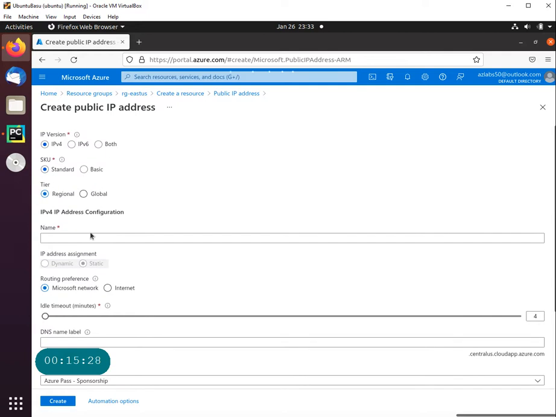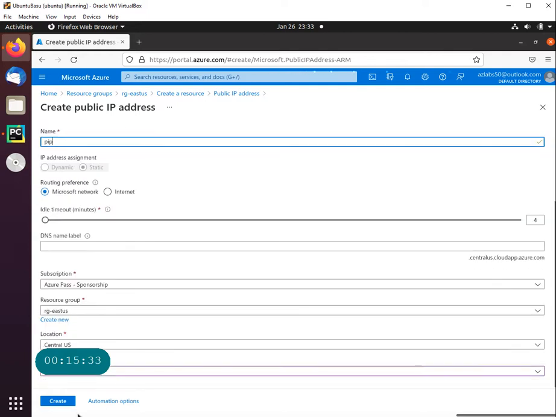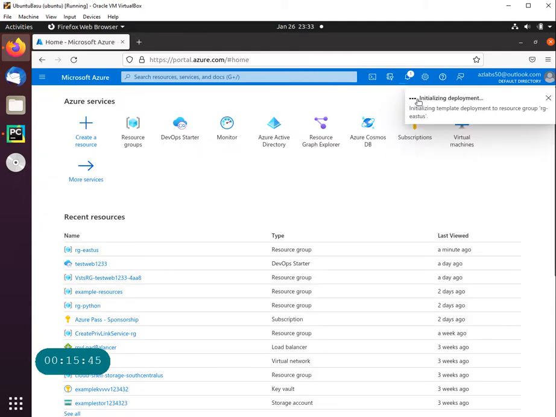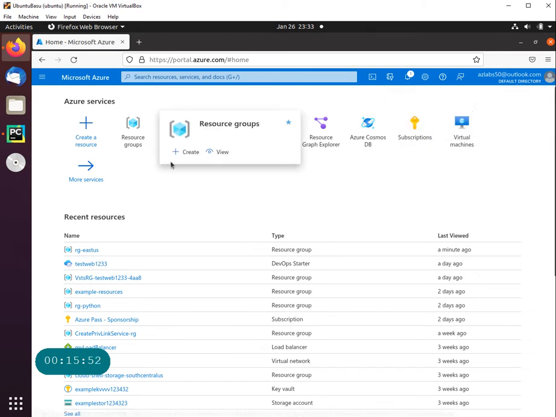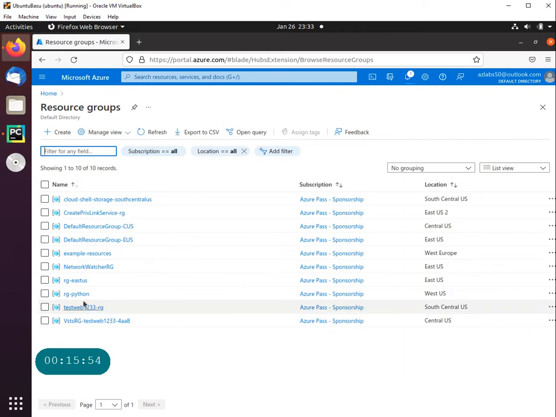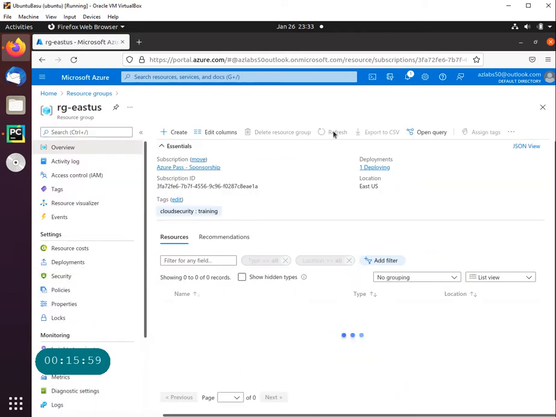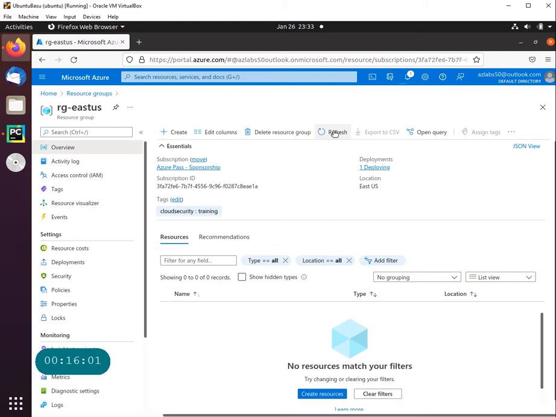And let's see, name PIP and should be good. RGSTUS. Yeah, I'm fine with all of that. And there we go. So it's initializing, submitting deployment, and I should have at least one IP resource within that resource group. So if I go in here now, it will show up in a minute because we have started creating that resource.